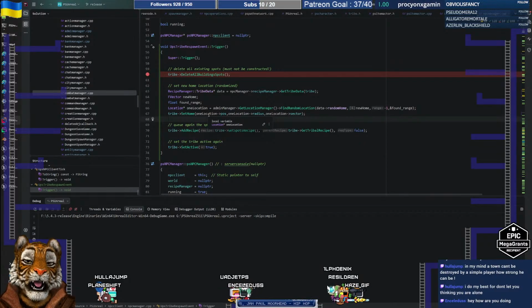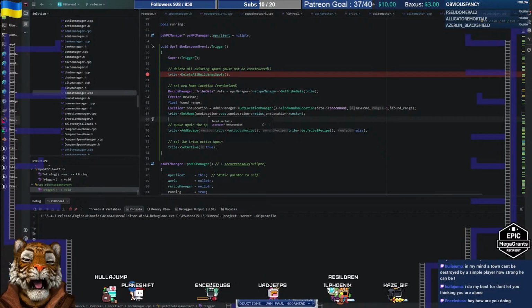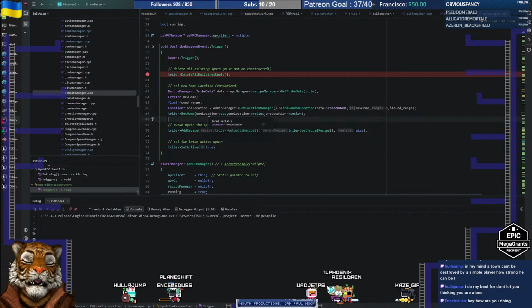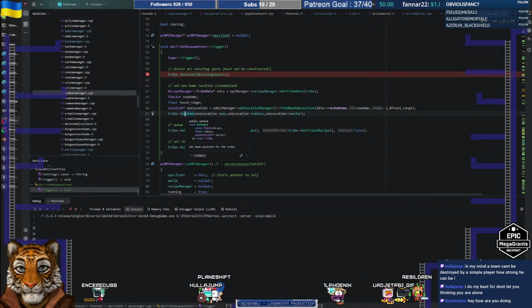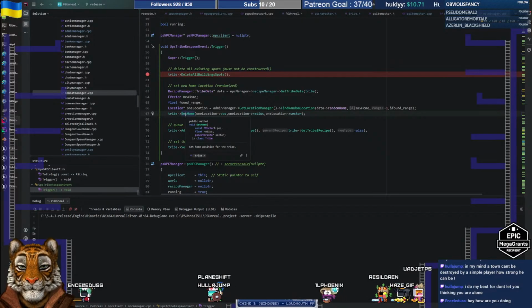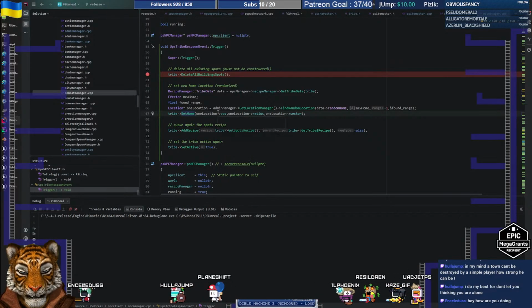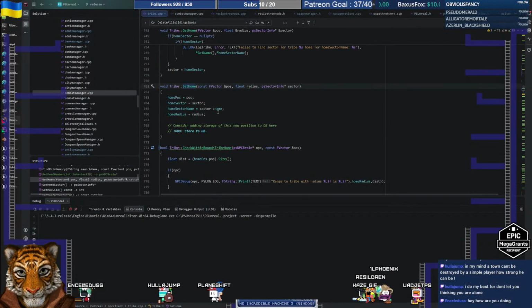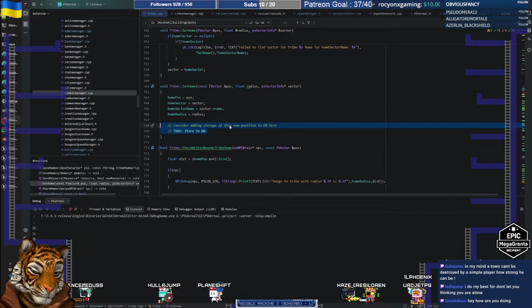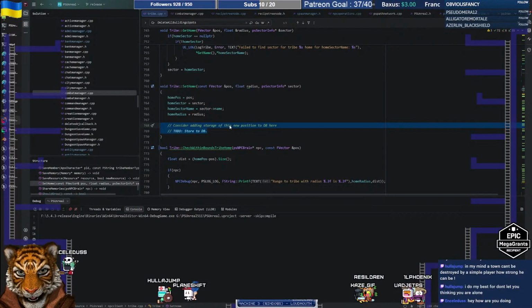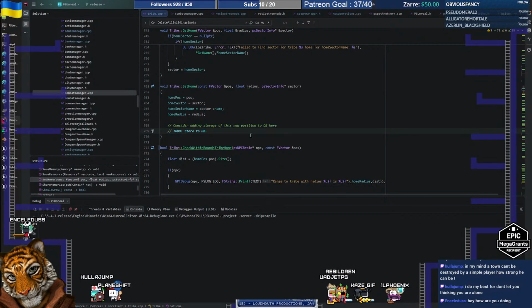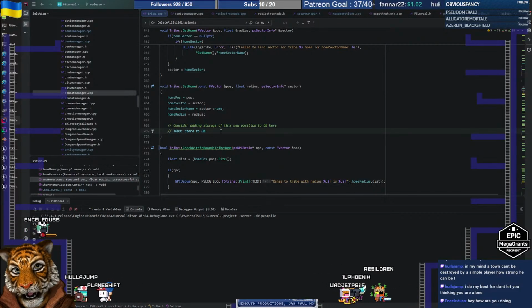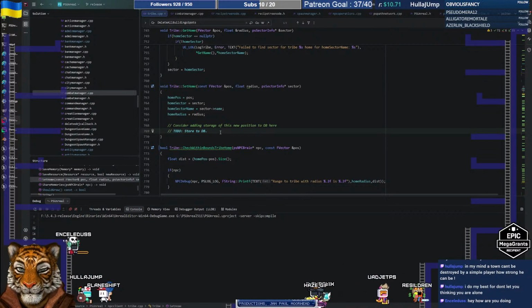And the basic home is actually, so yeah, we have to store, okay, so this set home needs to store it to the database. Otherwise, we are dead. Look at this comment: consider adding storage of this new position to the database. Yeah, that is exactly what we have to do. Why we didn't do it, I don't know.